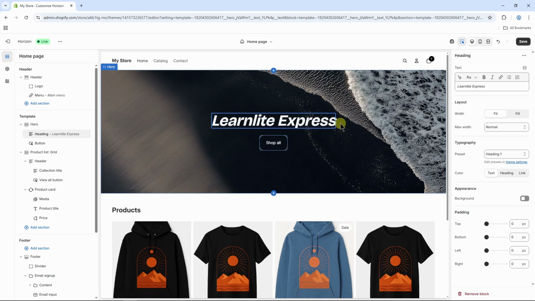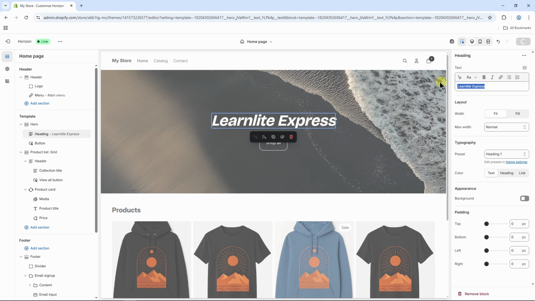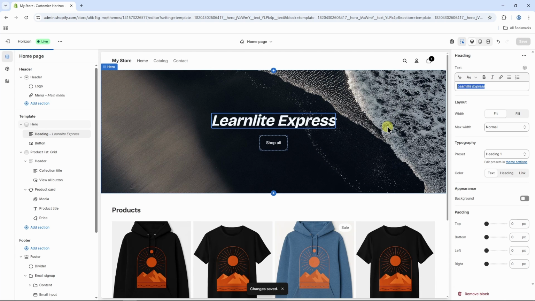If you want to remove any of the element, then for that select that element here, and on the bottom side of the right hand panel you can see remove block option. Click on it and that particular element will be deleted. Now to save these changes, we just have to click on save from the top right corner, and the changes will be saved.